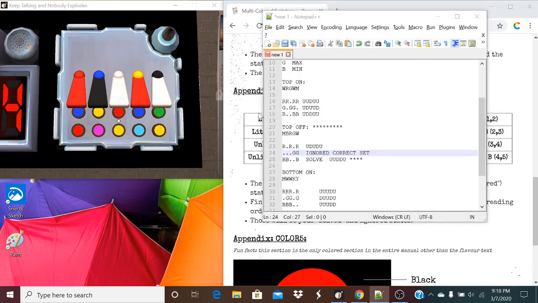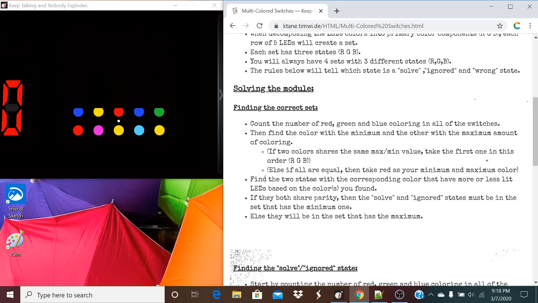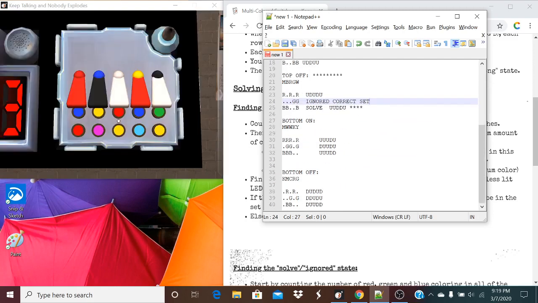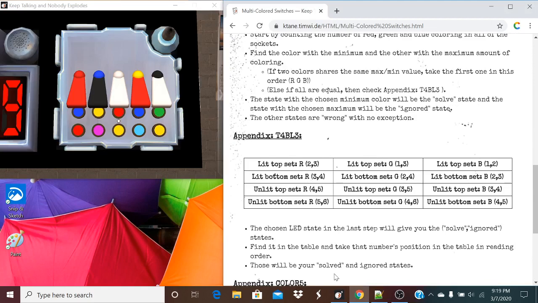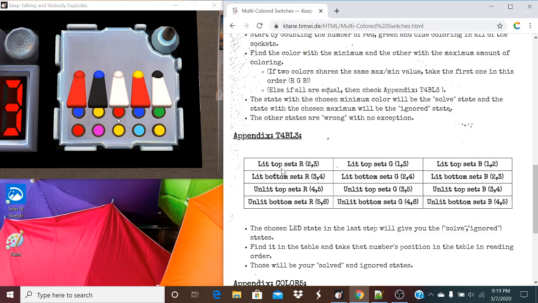And this is from the last step of the switches. So we found the correct set. If they both share parity, we said the minimum one. This was our minimum one right here, as green was our minimum. So what we would do is look at the top off set for green. So the unlit top set of green. And these are the numbers that we would use.